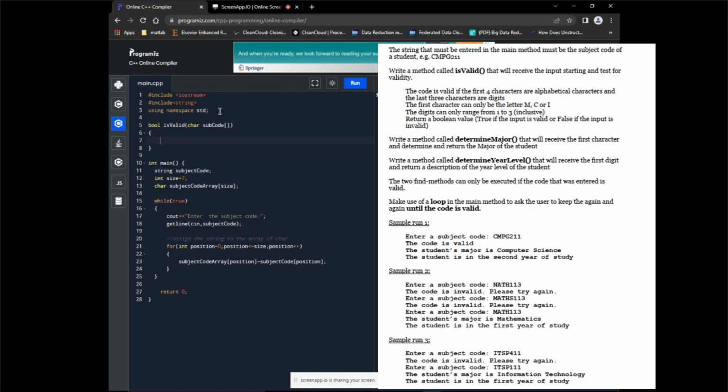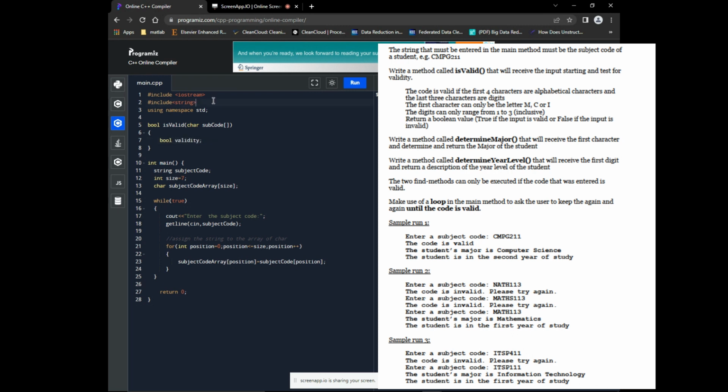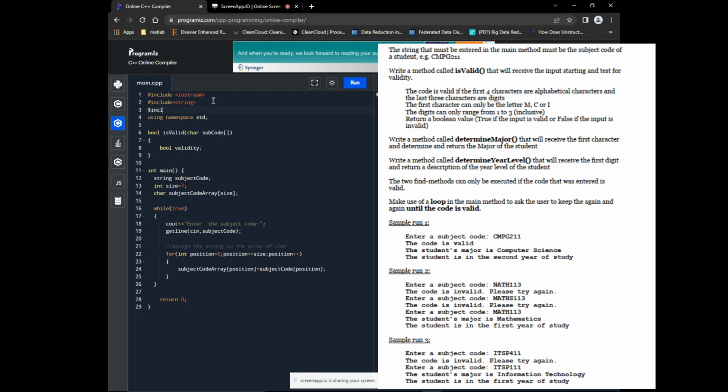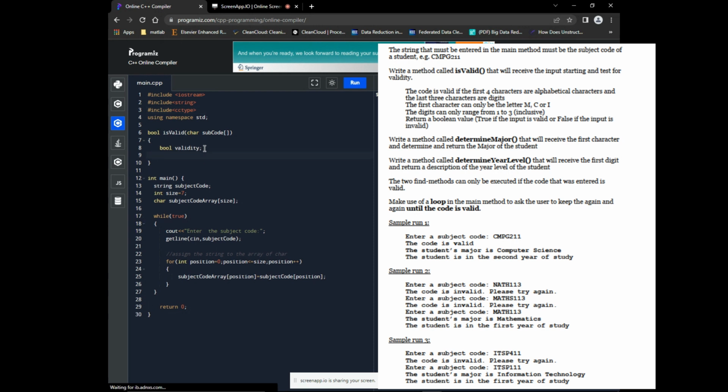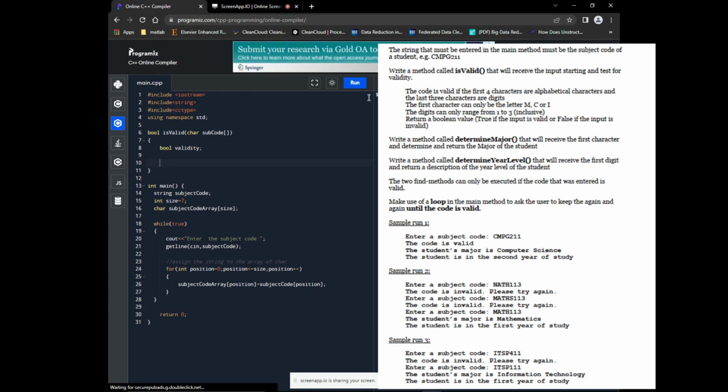The first 4 characters are alphabetical characters. C++ has a function which checks if the variable is an alphabetical letter, and this function is isalpha. This function is found in the cctype header. So declare it here. This header declares a set of functions to classify and transform individual characters. So use this isalpha function to check if the first 4 characters are letters. Let me write the code and I'll explain after.